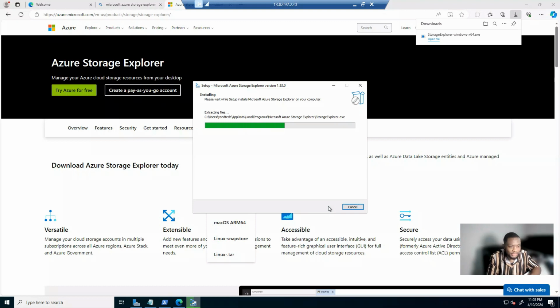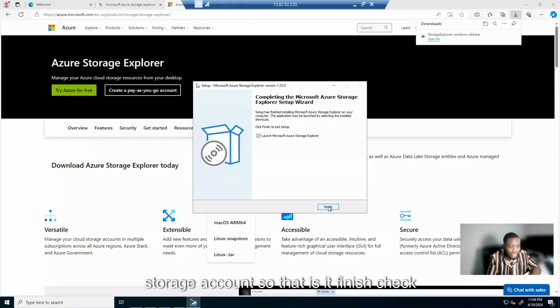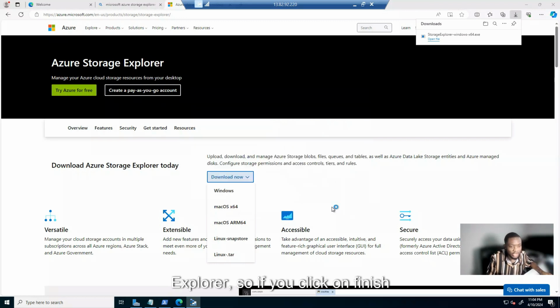So after the installation, then we are going to look at how to connect, how to gain access, and also how to connect our storage account. So that is it. Finish. Check this box. So once you click on finish, it is going to launch the Microsoft Azure Storage Explorer. So you click on finish.